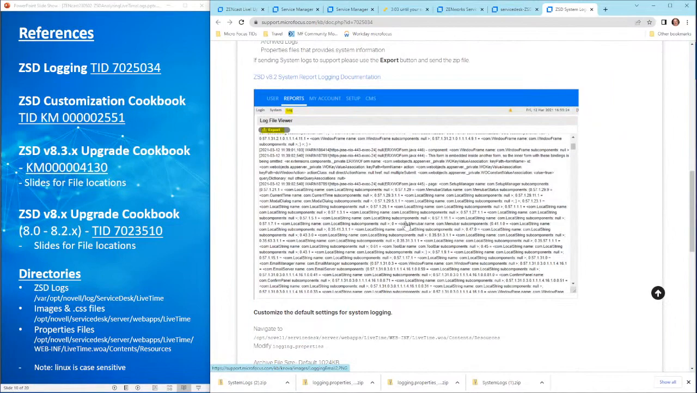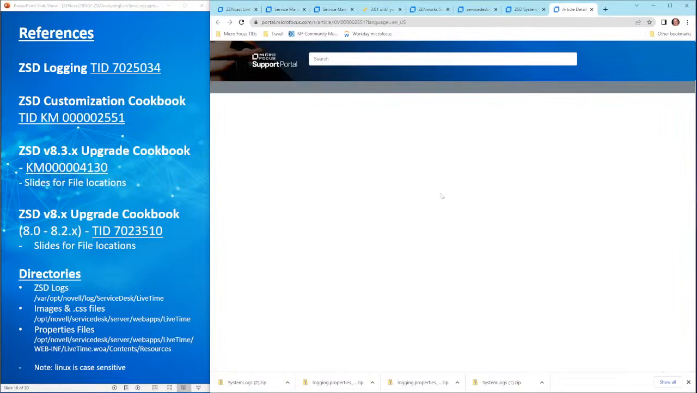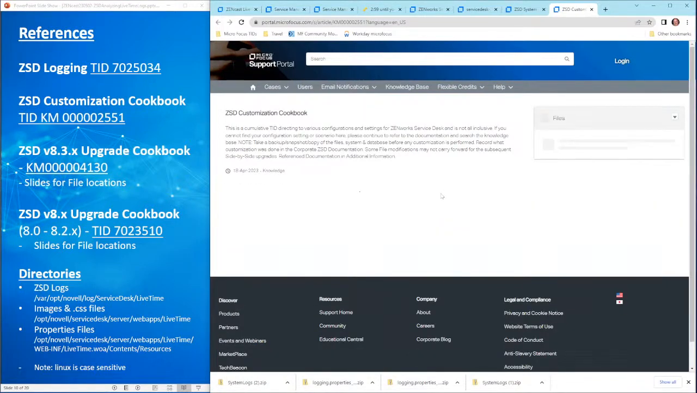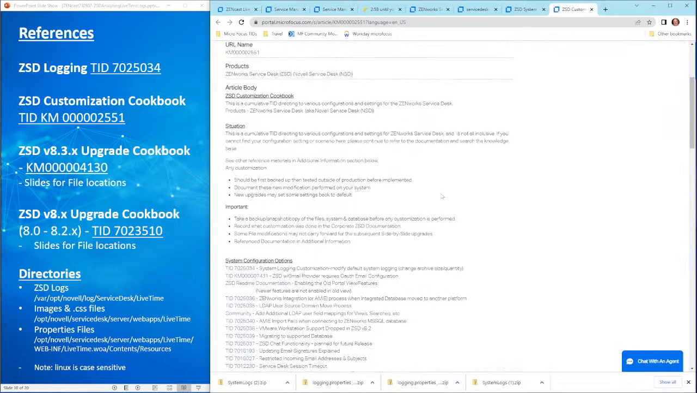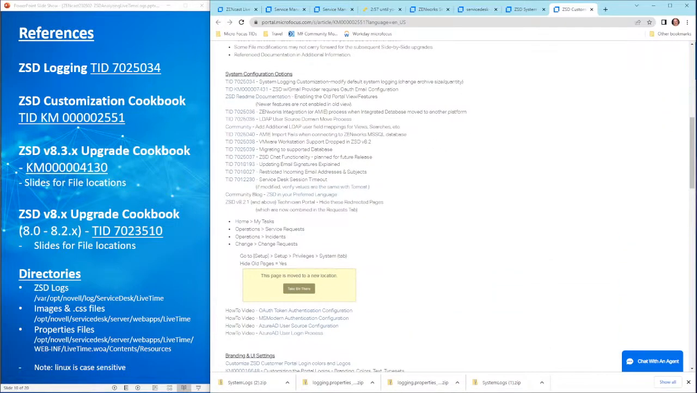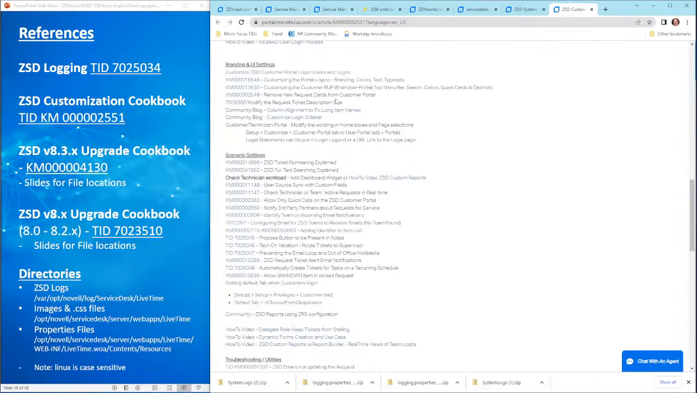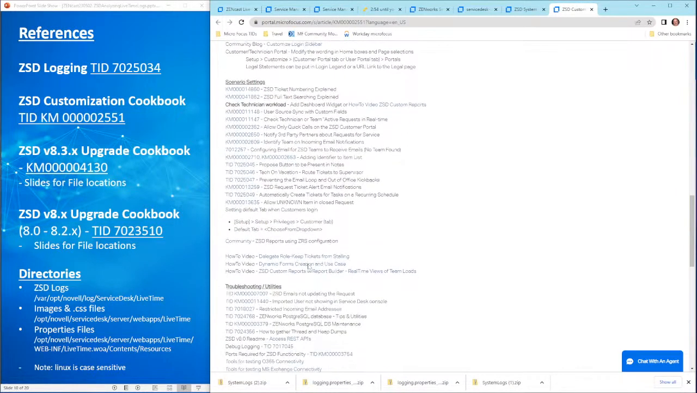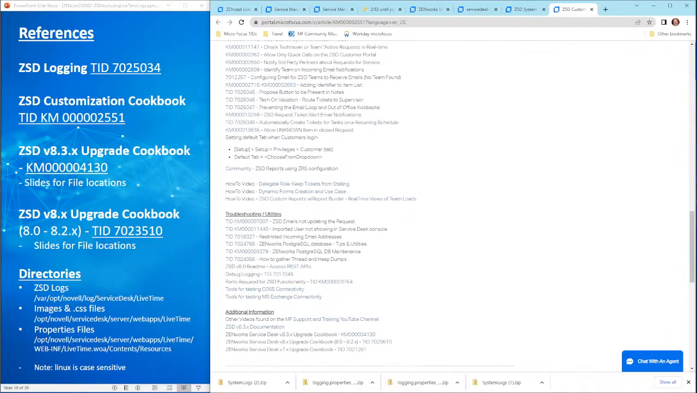It's available to you. The customization cookbook, if you have instances in ZSD that you're trying to figure out how to do a particular scenario or a configuration setting, look through this list. It has a bunch of TIDs that are very resourceful to you, so that you're able to get the job done that you need for service desk, because it's so complex with workflows and levels and skill sets and so forth that sometimes it's hard to understand where to go to get the job done.